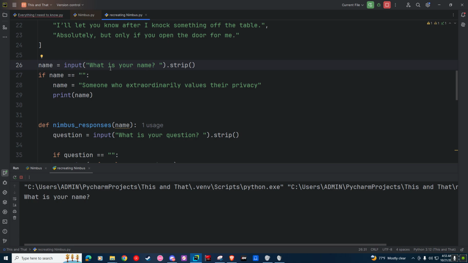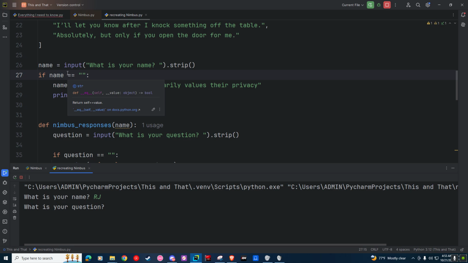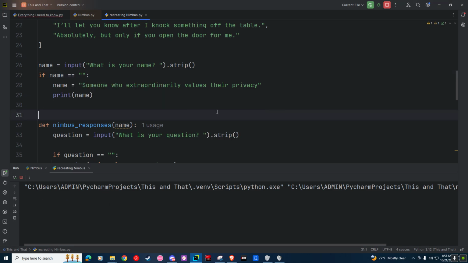So anyway, as you can see, I'm trying to define the variable name based on what the person will put in this input. If I put RJ here, the name now carries the value RJ. Now, there's a different route a person can go into. Let's say they don't want to provide their name. They just hit enter. Instead of leaving it blank, it will be declared as someone who extraordinarily values their privacy.